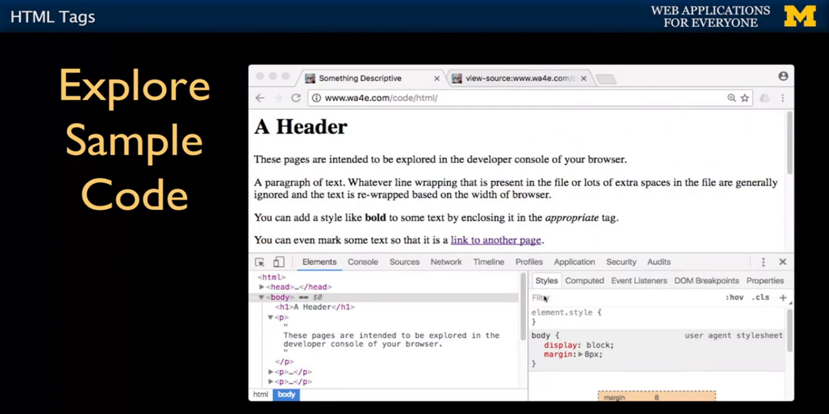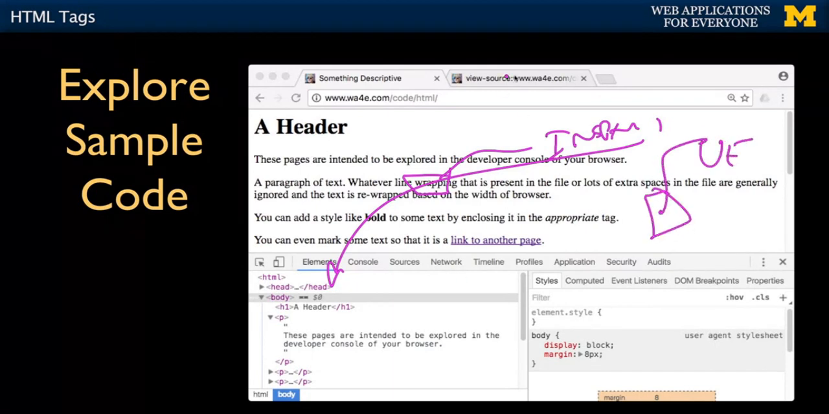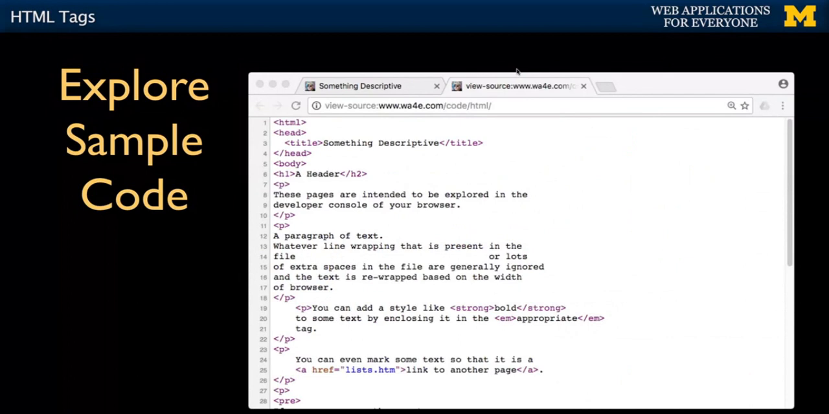And so you can play with this sample code. Go to webapplicationsforeverybody.com/code/HTML. If you set it up, you can right click and you'll see a thing that says inspect element. You can find it down here and look at this and play around, and over the course of this course, we will learn more and more about this developer console. But for now, we're just playing with the source code. And again, if you've got it set, you can also right click and view source, and it will pop up in another tab the actual source.